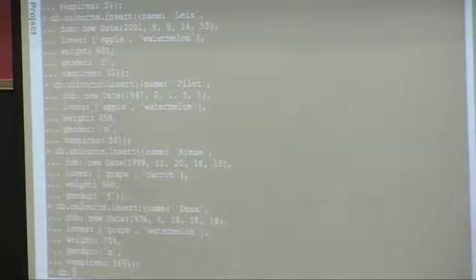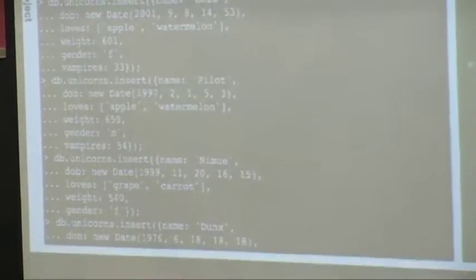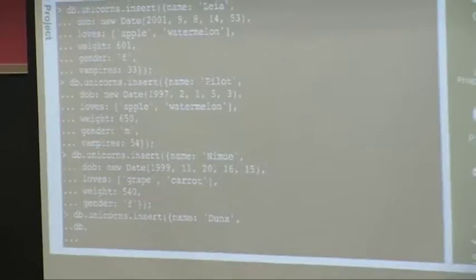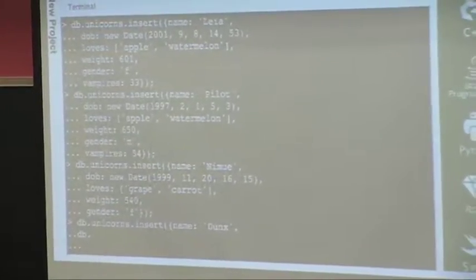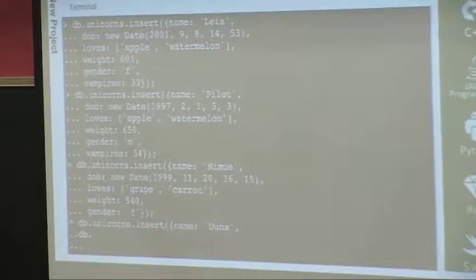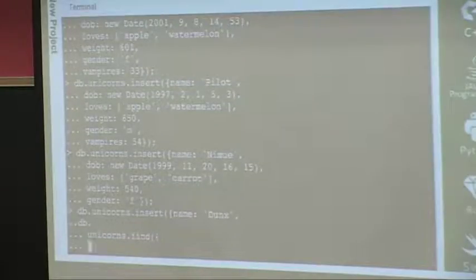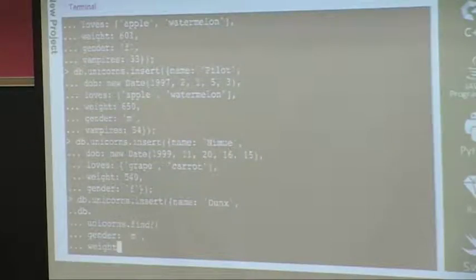Oh my god. Okay, I did it again today. DB dot, okay, unicorns. And I want to find a certain kind of unicorns, which are the male. Okay, that's the first thing we want to specify. And the second thing is the weight has to be greater than 700.